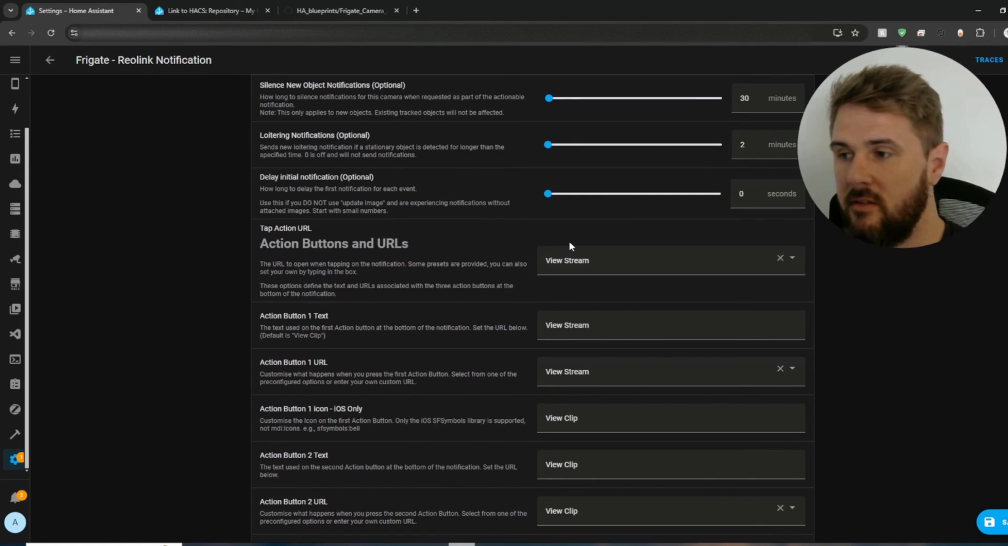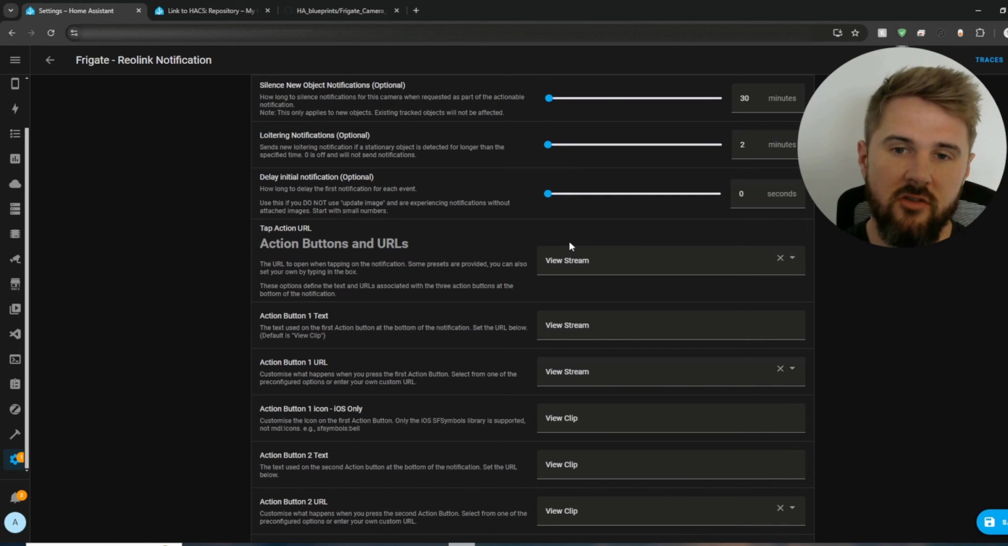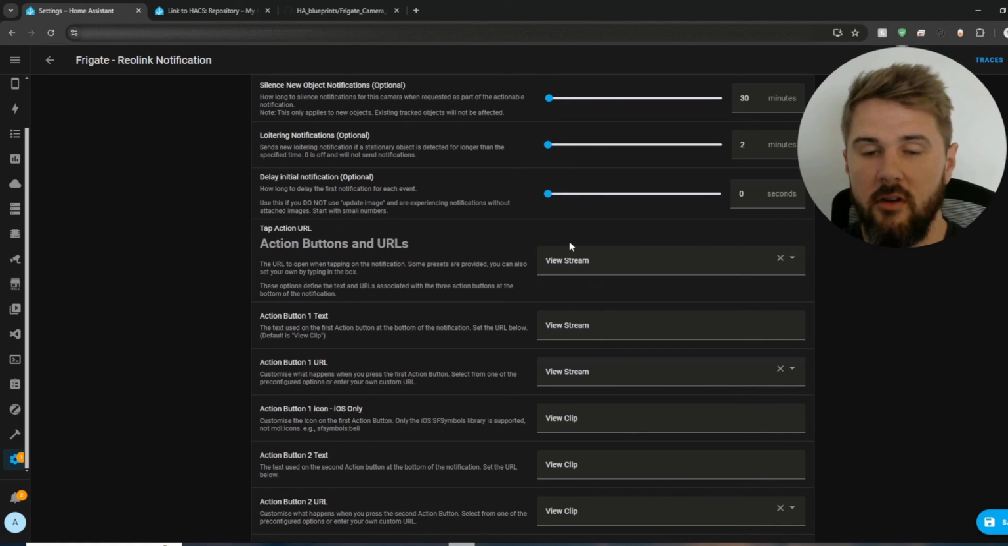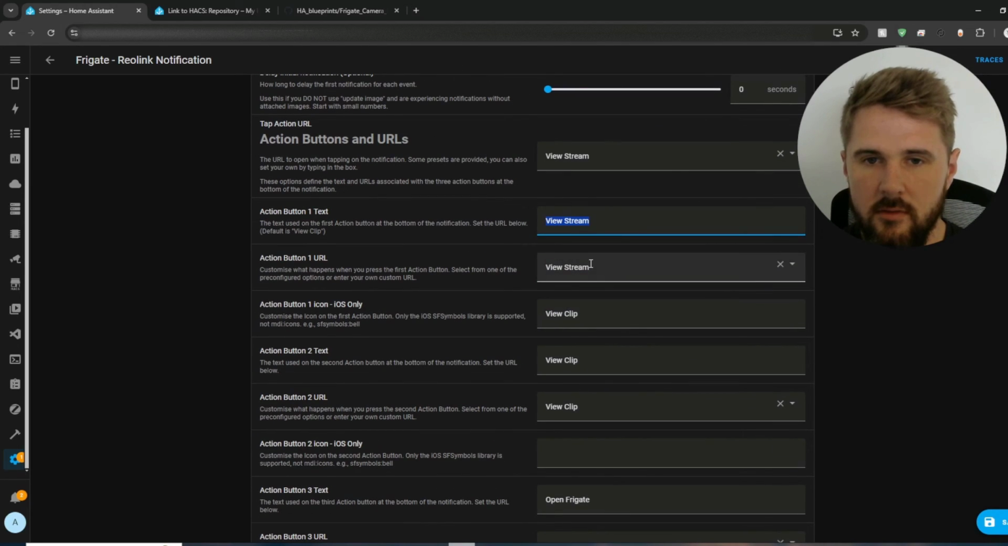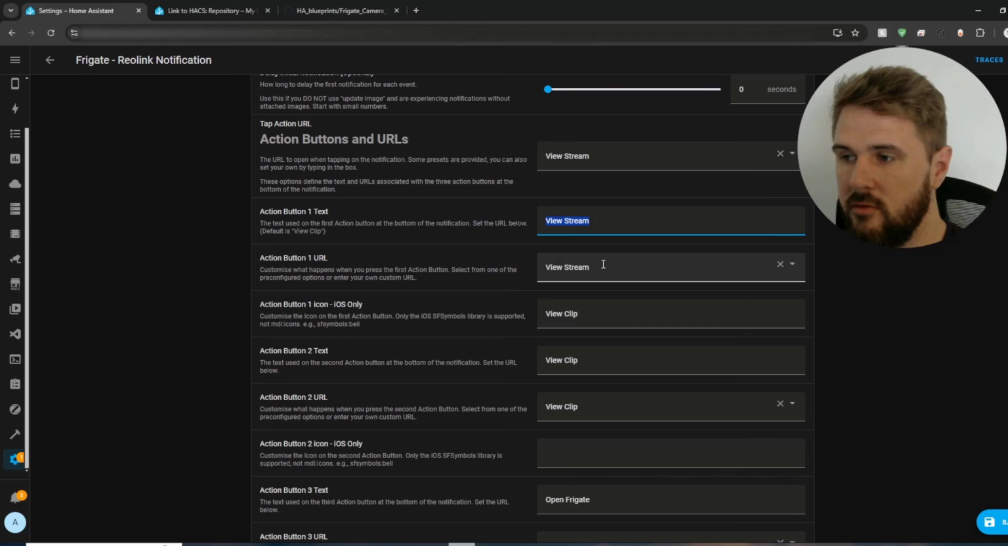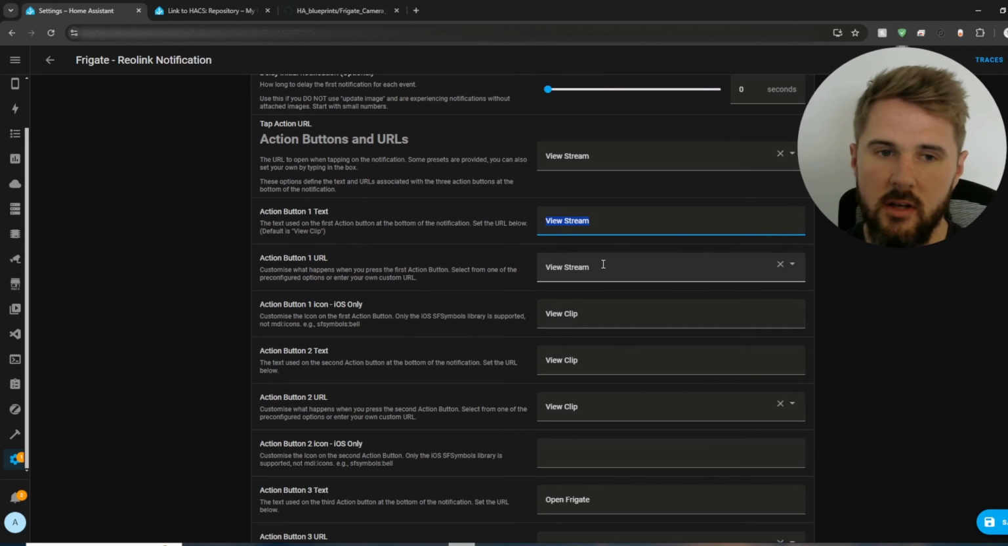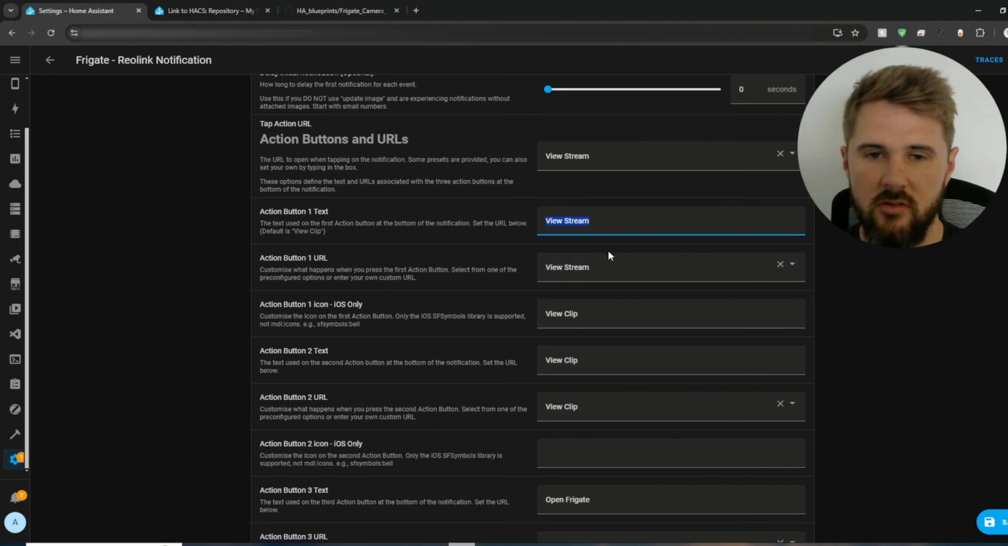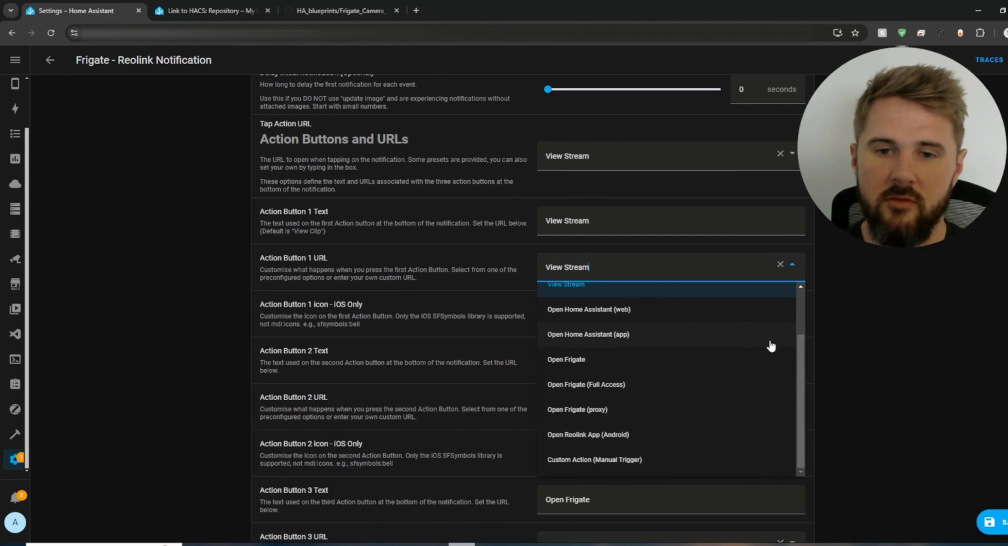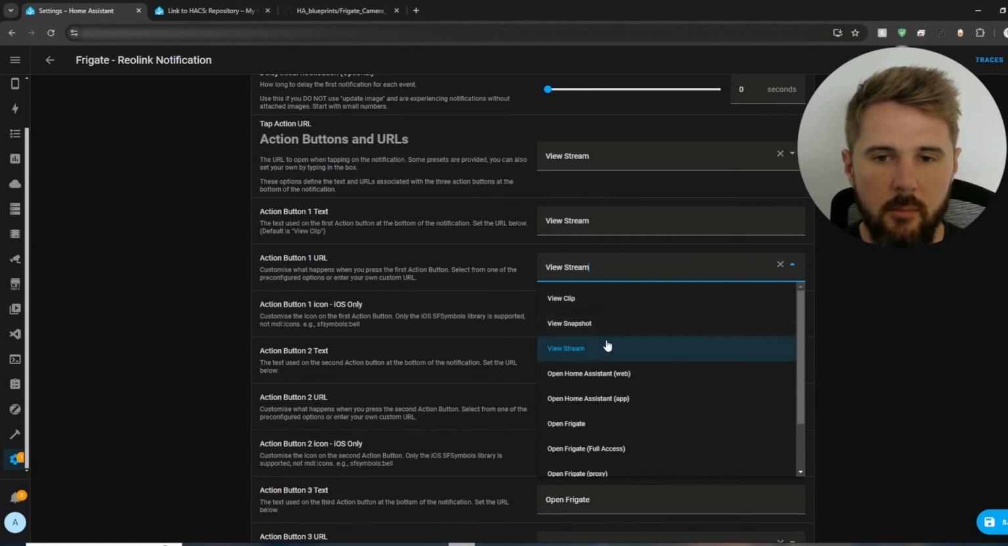So these are the buttons that you'll see on each notification. And you can just customize what each of those buttons do. So for example, the first one here I've got is view stream. So when I click on view stream, it will take me to the live stream of that camera. So at the top, you just put in what you want to call the button, how it appears in a notification. And then here you've got a bunch of options of what you actually want that button to do.